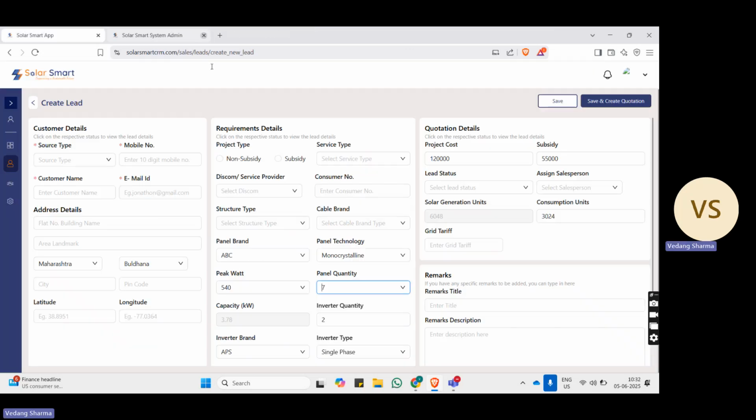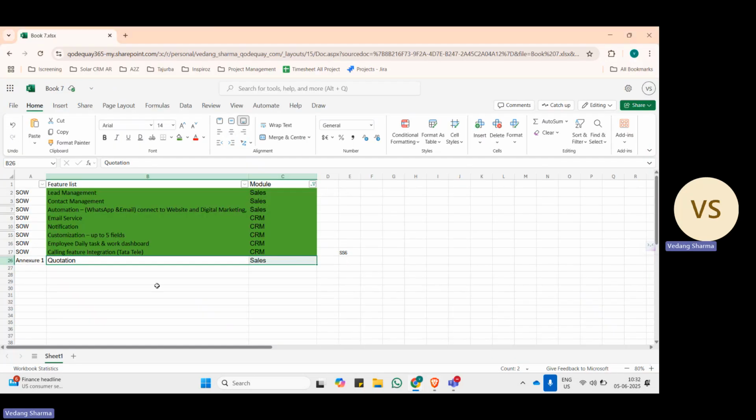Now, once this is done, we'll see the scope details. The quotation part is also covered. Now we will go to the licensing part.